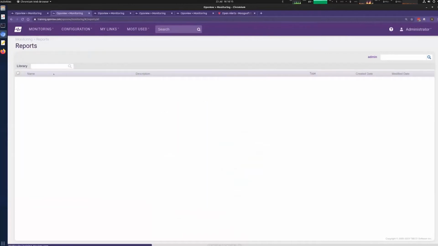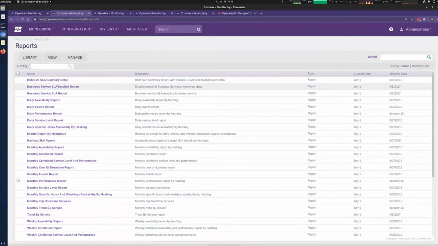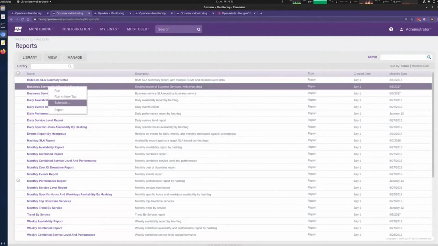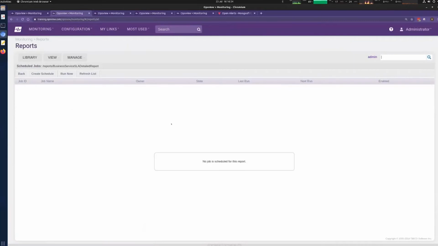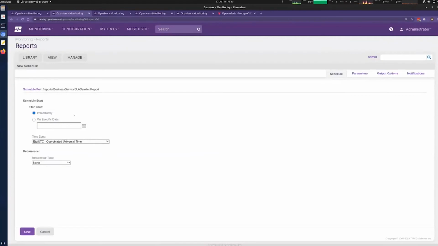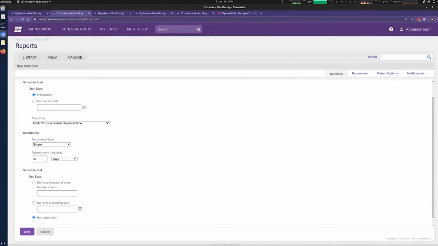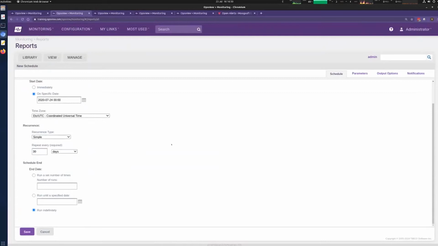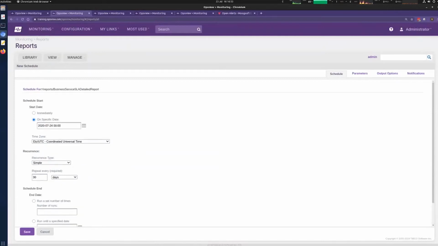If I want to schedule that report, I can do just that. So I can right click, I can either run it right now or I can create a schedule for it. So many of you may want to schedule these reports to run every day, every hour, every month, whenever it may be. So I can just say simple recurrent, repeat every 30 days and have it run until the end of time. And we're going to start it tomorrow. And it's going to be the business service SLA detailed report.